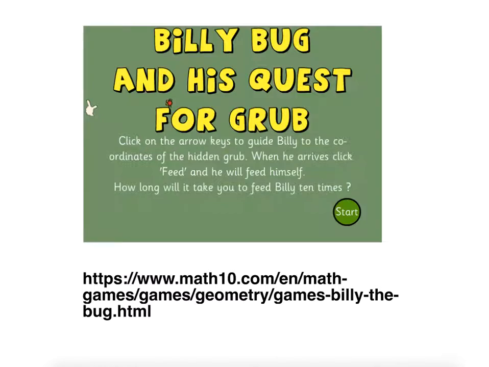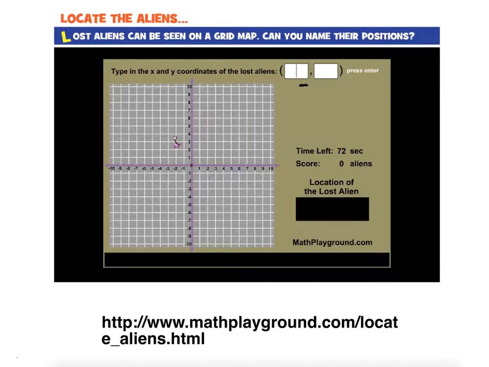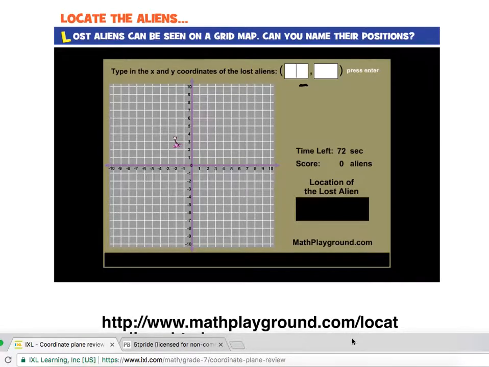Billy Bug and his quest for grub. Bet you want to try this out. I'm going to show how you can try this out on your own. Billy Bug and his quest for grub. After you're done with that one, maybe you want to try another one. Locate the aliens. Lost aliens can be seen on a grid map. Can you name their positions? I have just the opportunity for you.